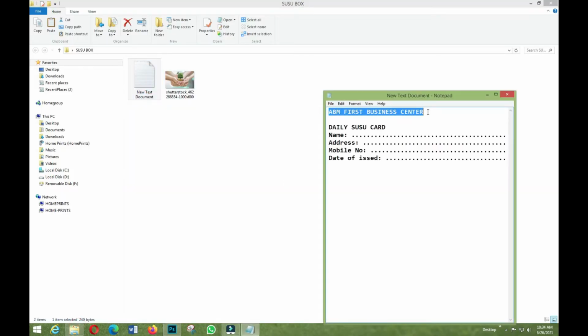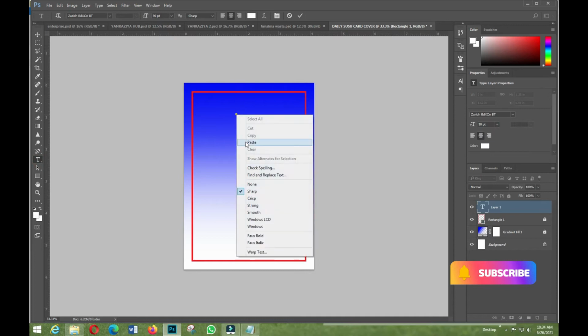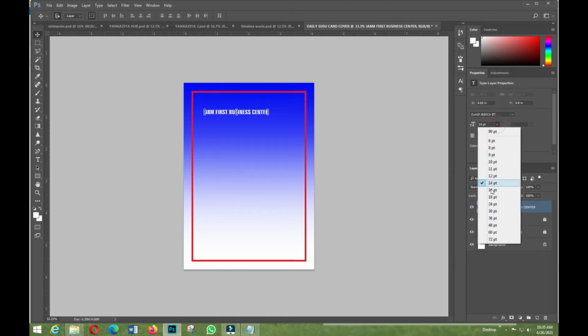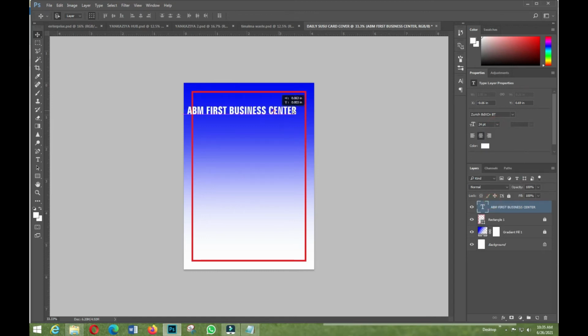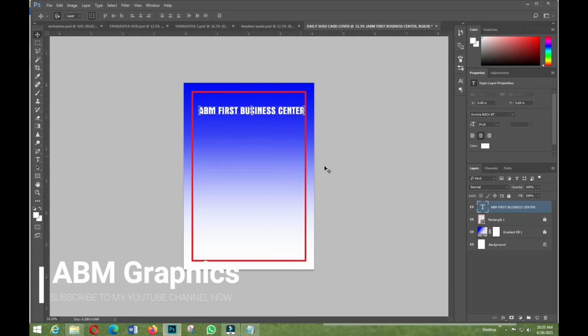I'll pick this up, come and paste it here. I'll change my font size to 7. I'll change this somewhere here. Let's see what I can change the font to. Okay, let me see this one. I think that one is cool.